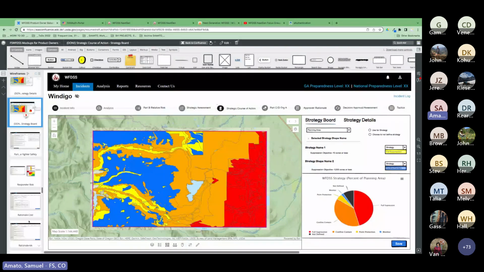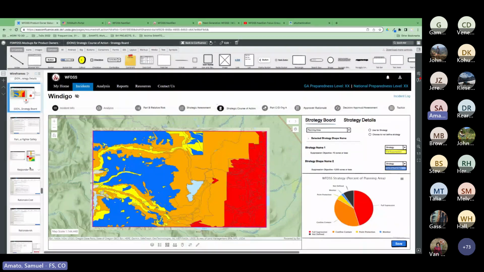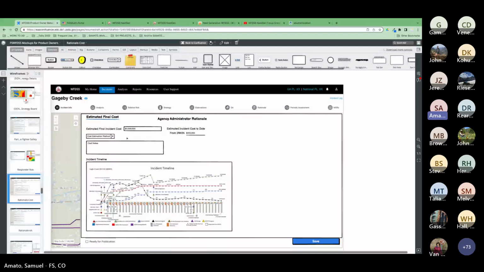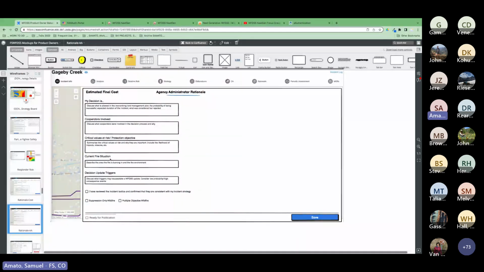Once you're done with that part, you would proceed on to the rationale. So you would insert your cost information here. You'll put in your agency admin rationale, which is just for the entire decision, you know, what your decision is. Are there cooperators? Here's where you would address your critical values at risk and your protection objective. And then you would move on to current fire situation and maybe some triggers that would prompt you to update the decision.